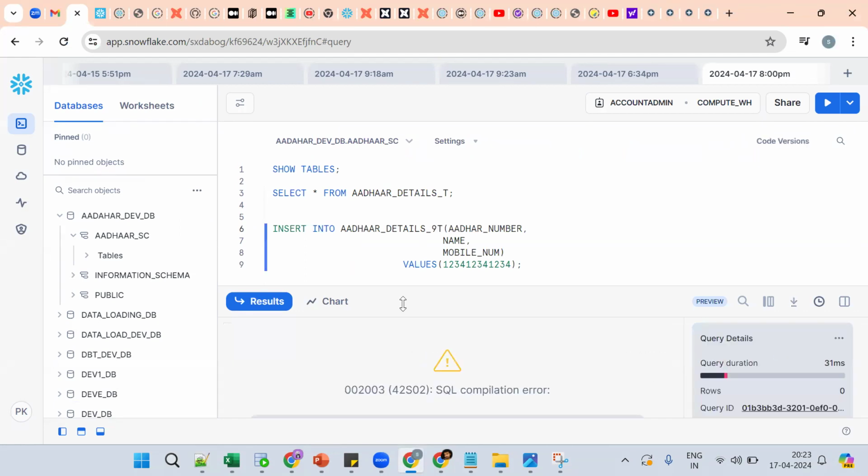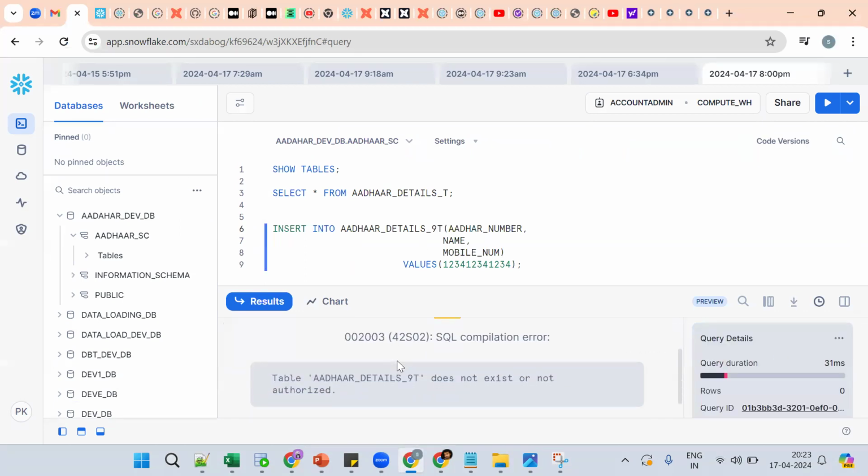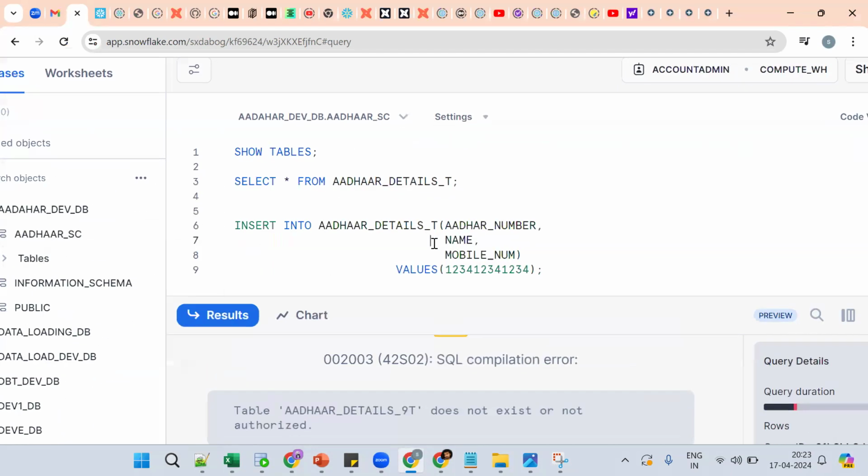See what it's saying? SQL compilation error. What exactly does it mean? Table does not exist. So see what I say now: if you want to insert a new record, the table should be there. Without a table, we can't insert. So first the table should be there. Now what happened? Will it work with 3 columns and 1 value? No.